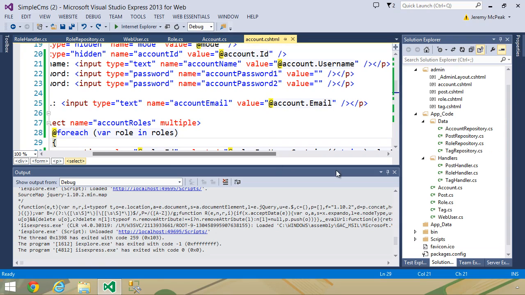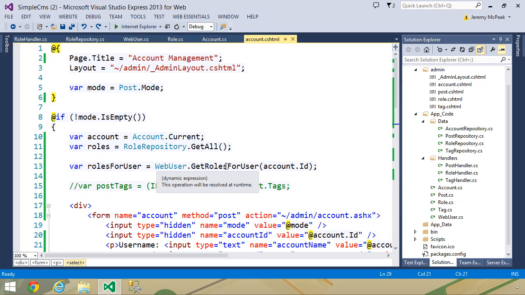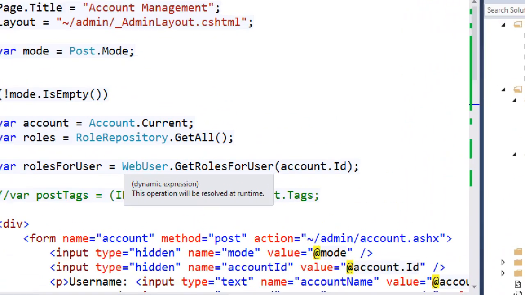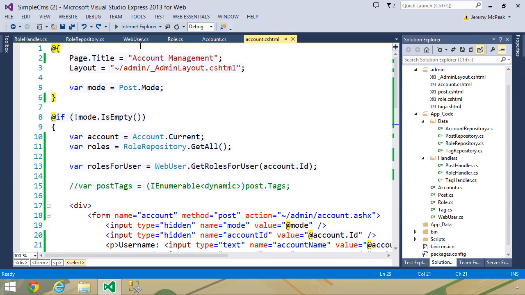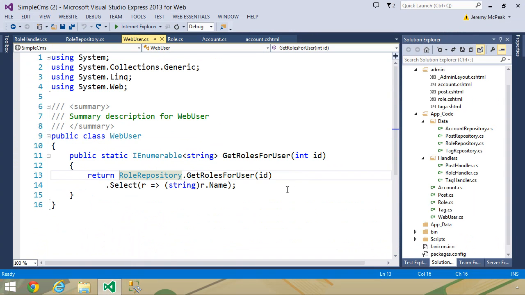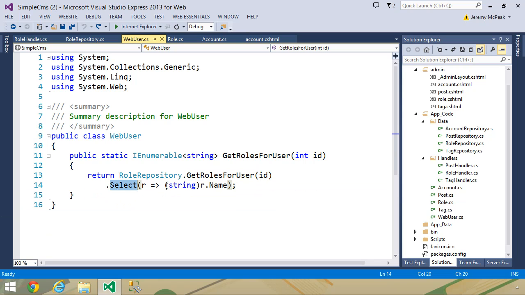So let's stop running our application and let's take a look at this code. Here, let's look at IntelliSense. It says that this is a dynamic expression. Well, that's interesting because it's not. If we look at the method, it is simply returning an IEnumerable of string. The only thing that I could think of is because we are using dynamic here, but I would think that because we are calling the select and then explicitly casting this as a string, that it would be fine.